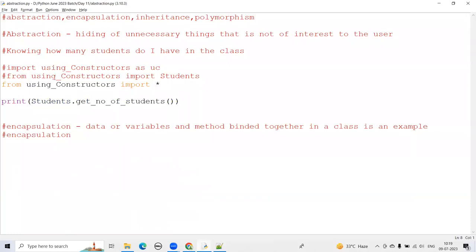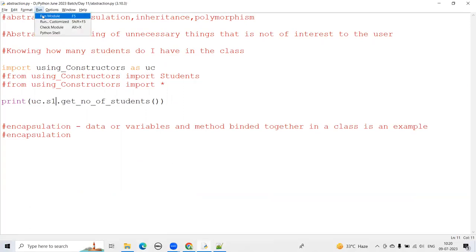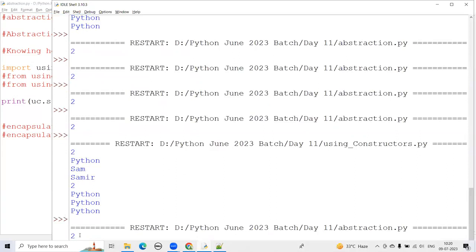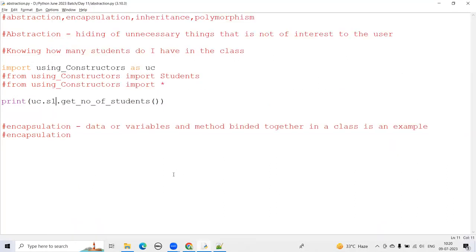let's say we are importing this module. Let me comment out this. We are only importing this module, import using constructor as UC. Now, if I call from here, like module dot S1, let's see whether this is working or not. So this is working. Okay. Got it? Got it, sir.